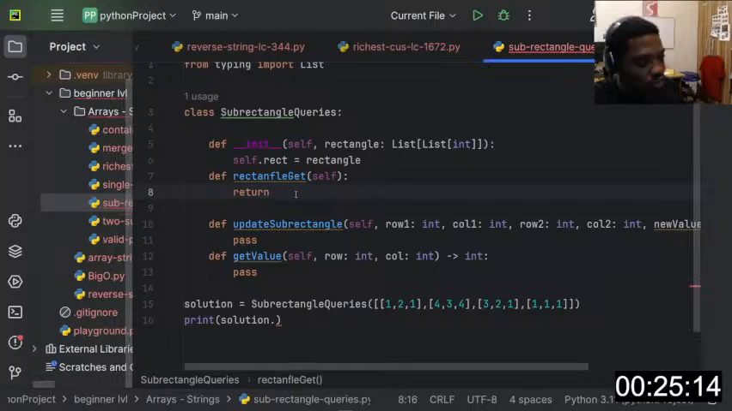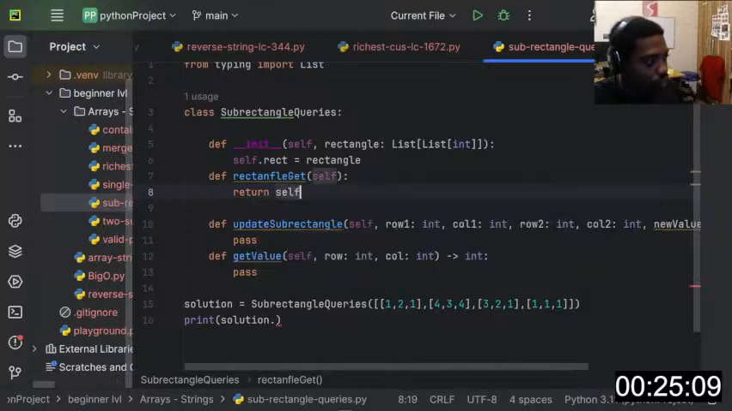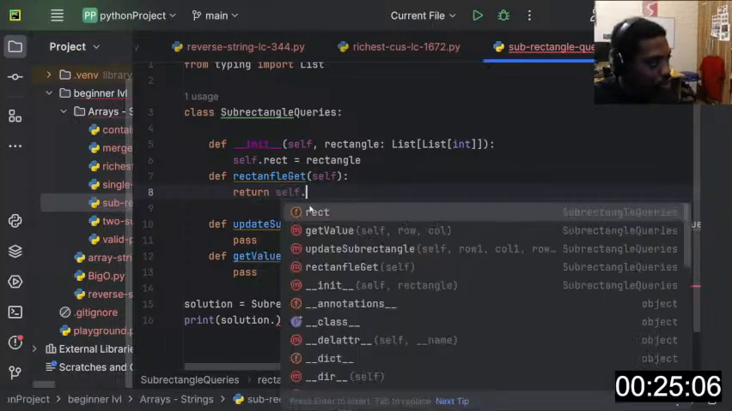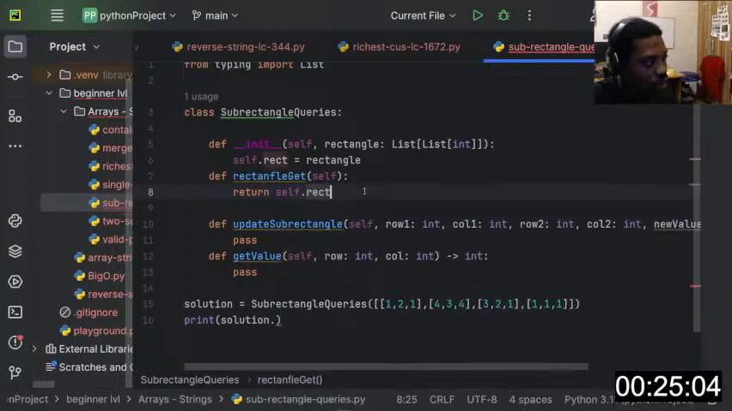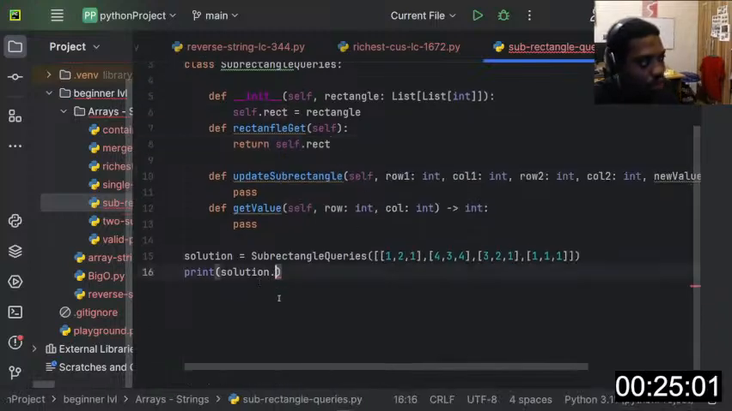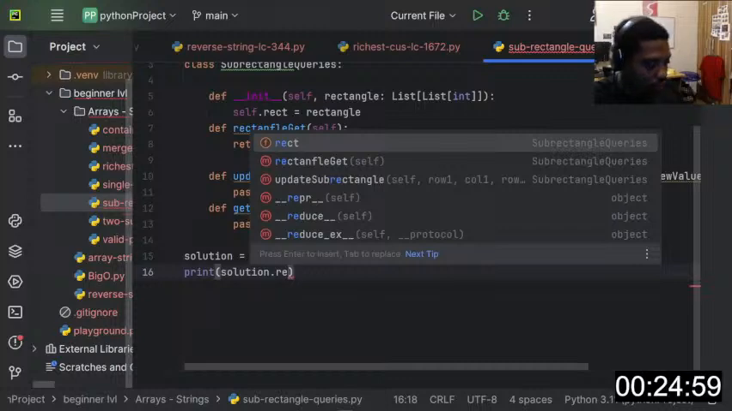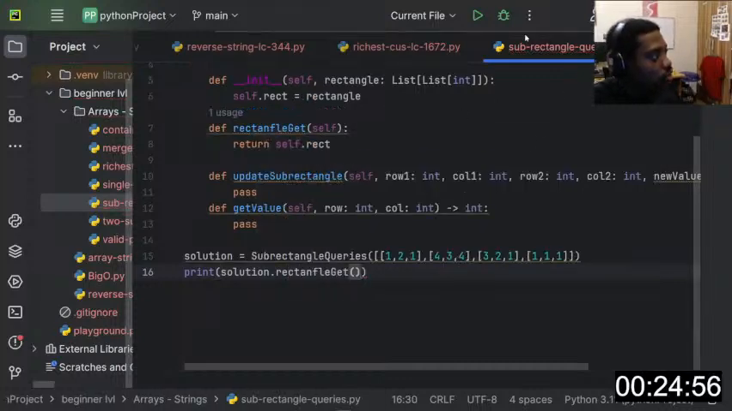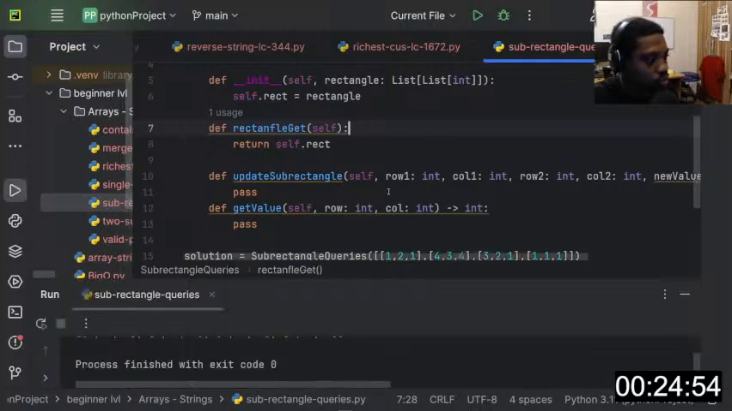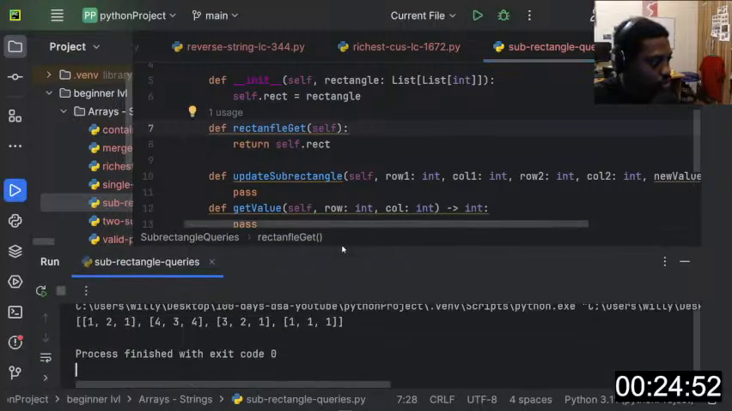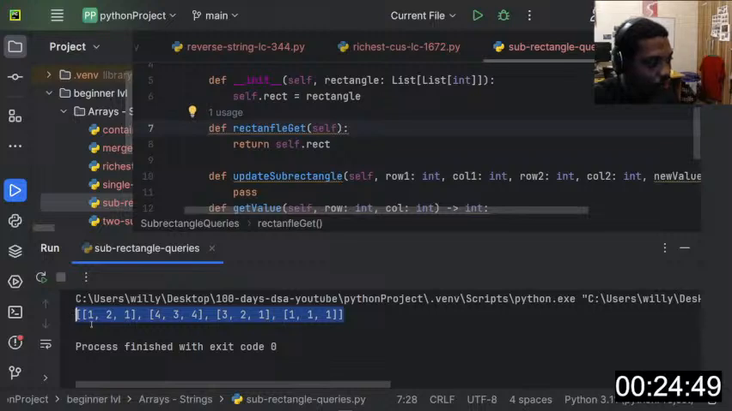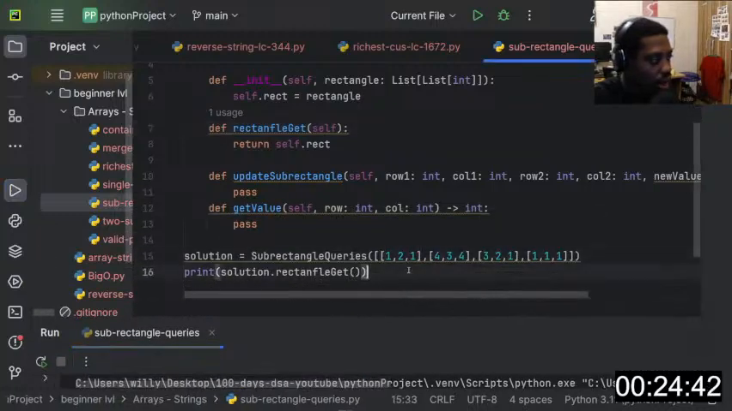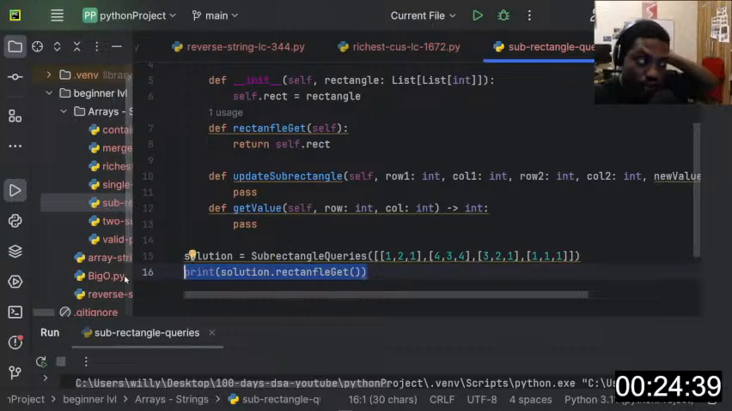Now if I say return self.rect, I'll be able to get the rect, right? Even though I don't pass any value, I can just call rect get here, and then it will return our rectangle for us. Now you can see this is our rectangle with all the columns in it. Okay, so now we've learned a little bit of OOP.